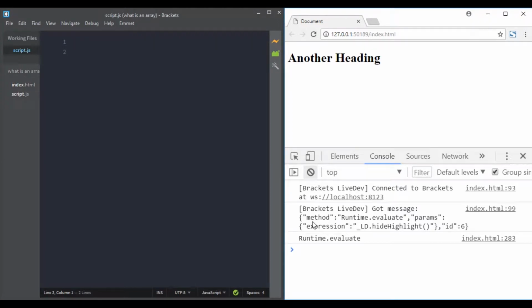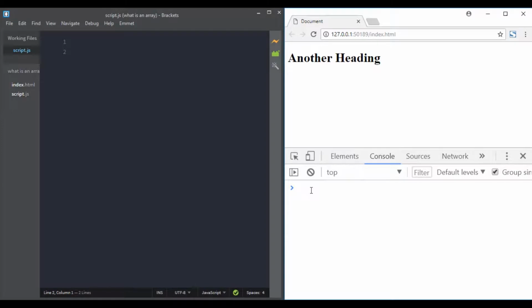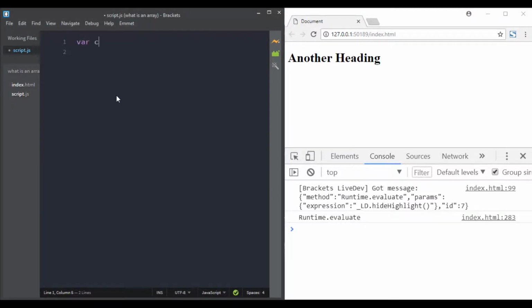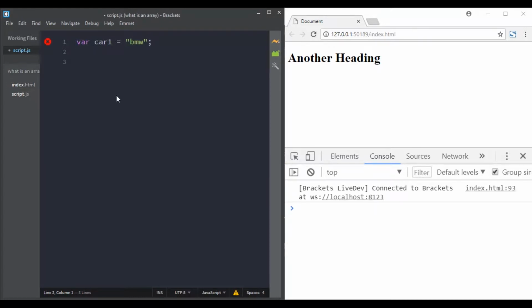Till now, we've been using simple variables to store data. For example, if you want to have a variable that stores the cars that I like, well, we can create a variable. We can call it car1. Then here we can choose this car.